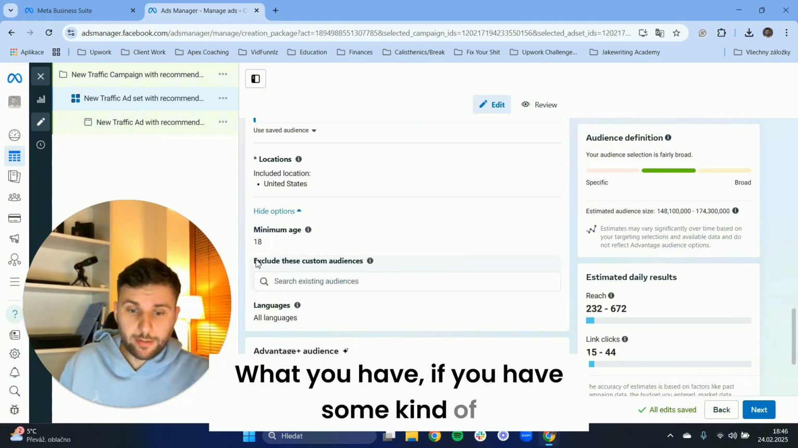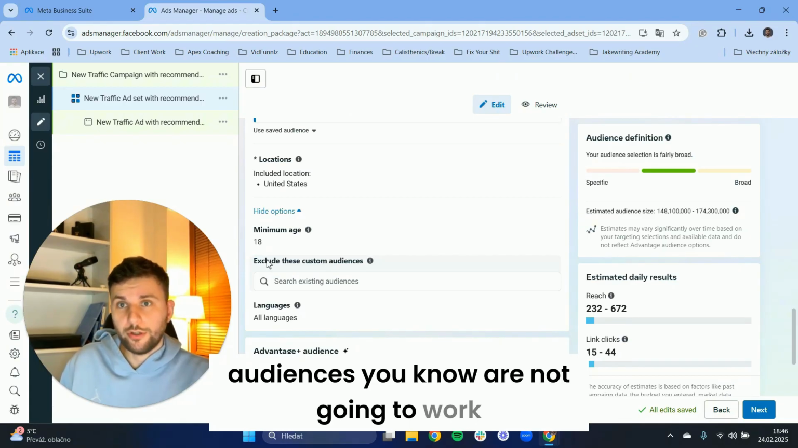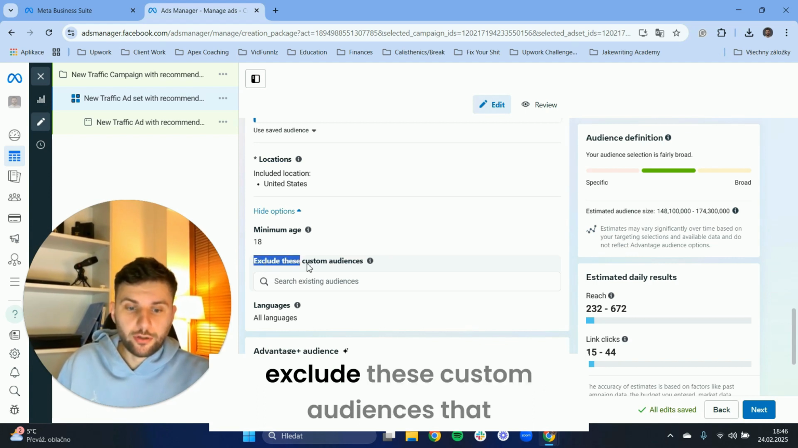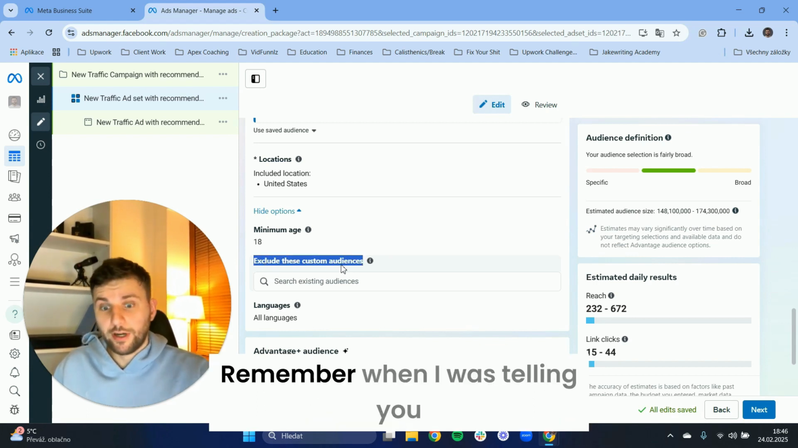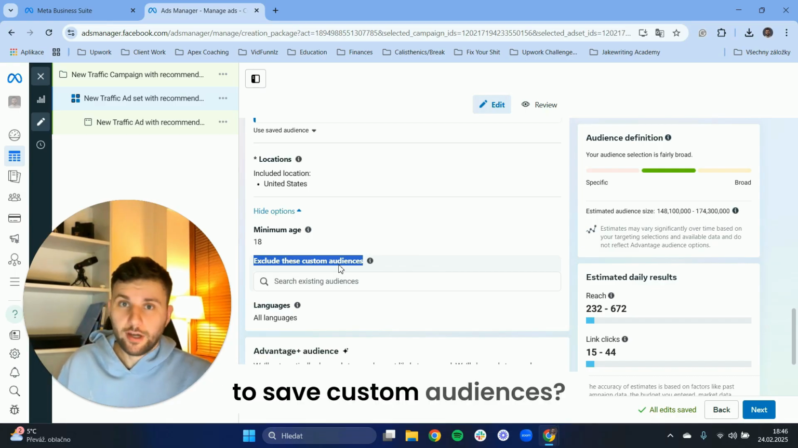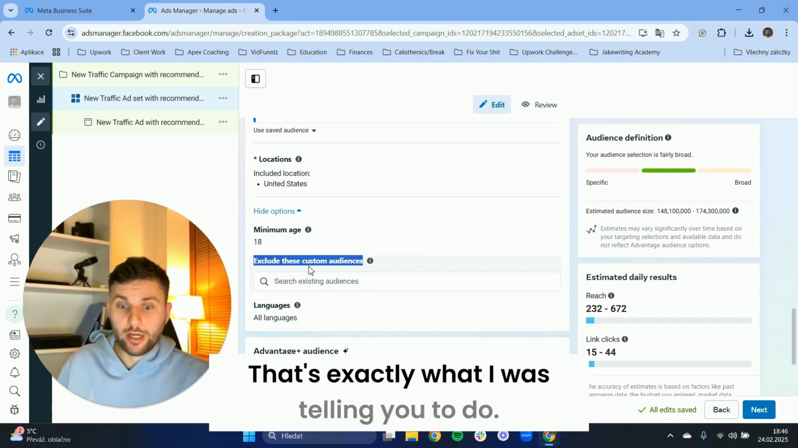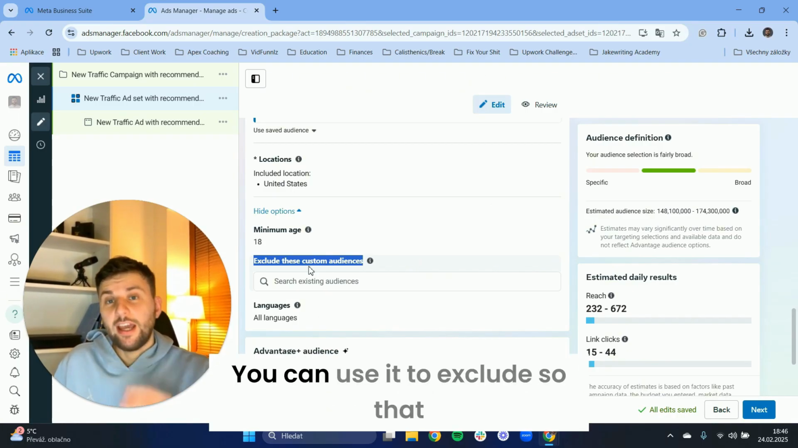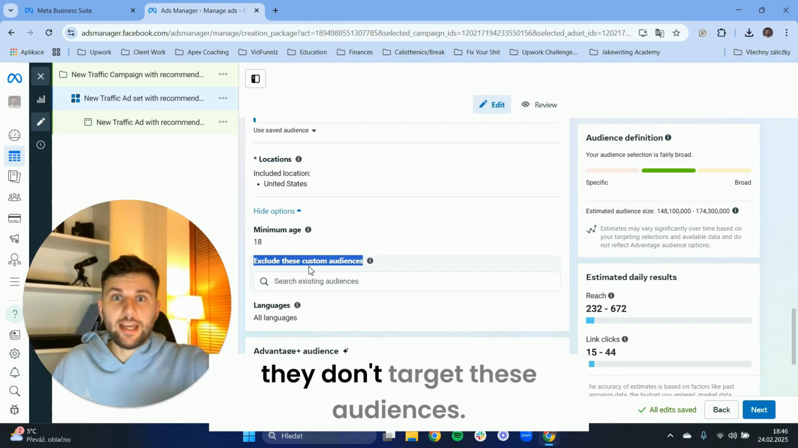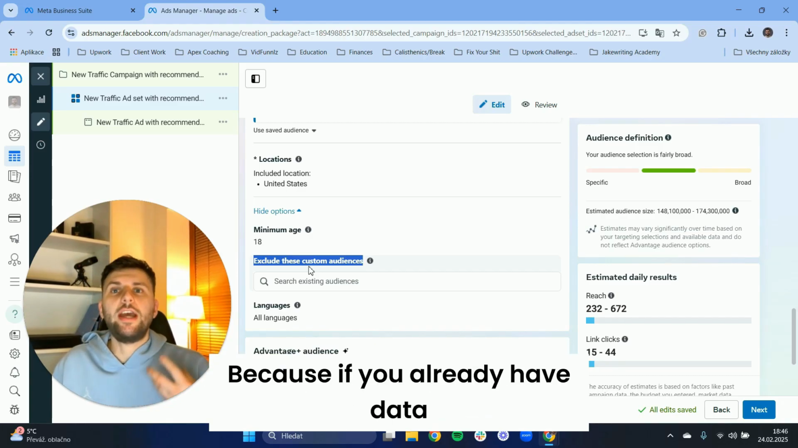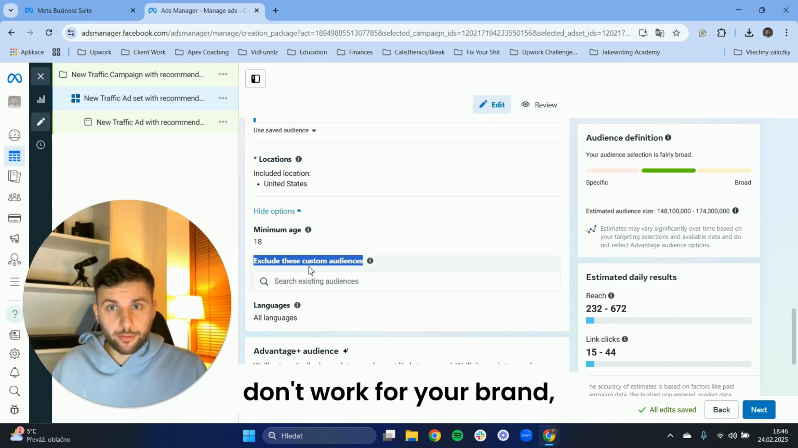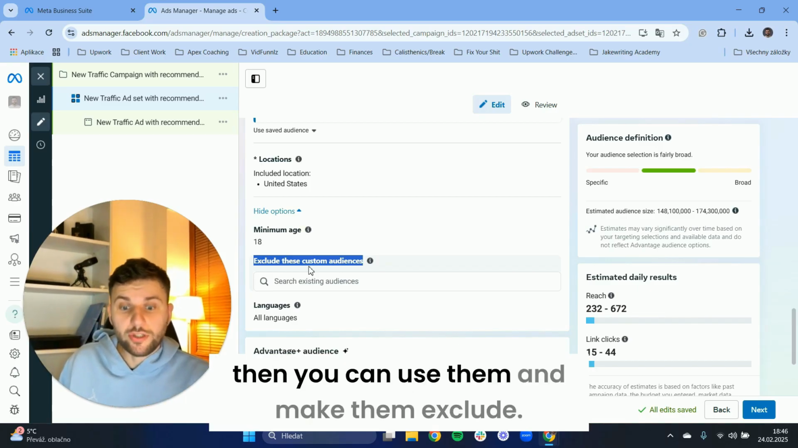If you have some kind of audiences that are not going to work for your business, and you've already tested that they don't work, you can exclude these custom audiences that you've saved, right? Remember when I was telling you to save custom audiences? That's exactly what I was telling you to do. But right here, you can use it for a different purpose. You can use it to exclude them so that they don't target these audiences. Because if you already have data that shows these audiences just don't work for your brand, then you can use them and make them exclude, right?